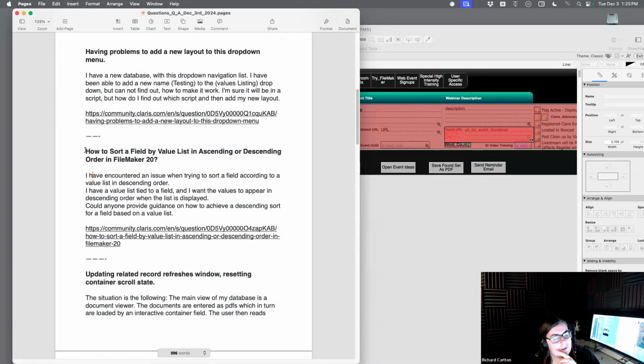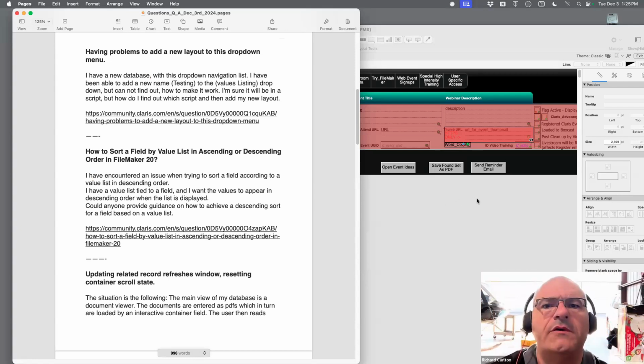Okay, how do you sort a field by a value list in ascending or descending order? I have encountered an issue when trying to sort a field according to a value list in descending order. I have a value list tied to the field, and I want the values to appear in descending order when the list is displayed. How do you do this? Yeah, this gets back to sort orders, things like that.